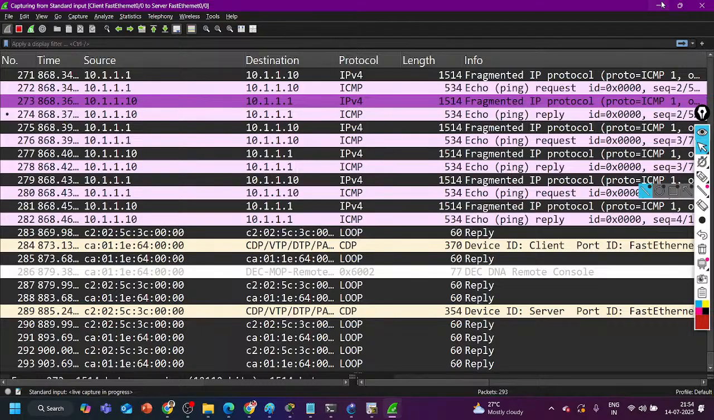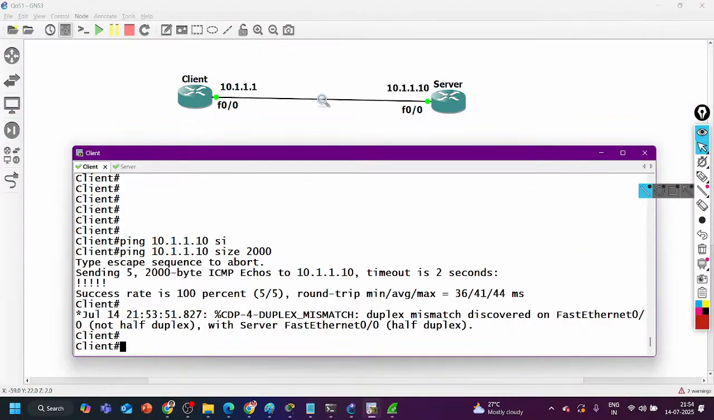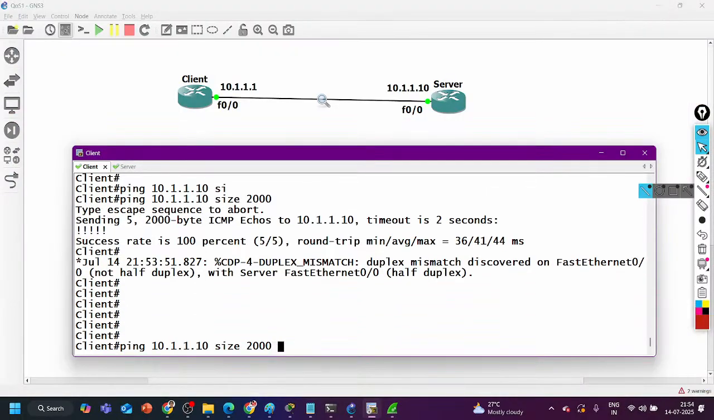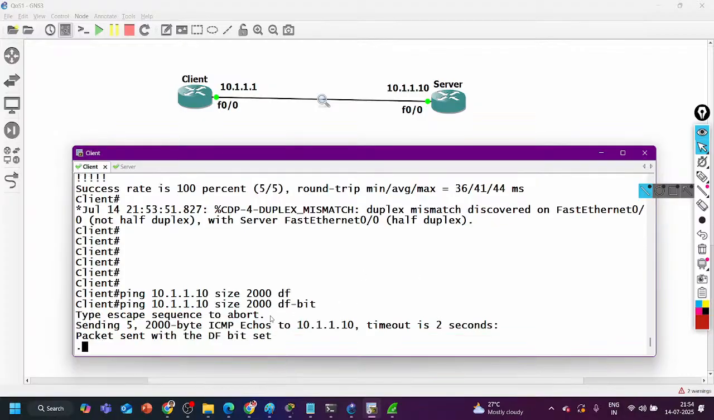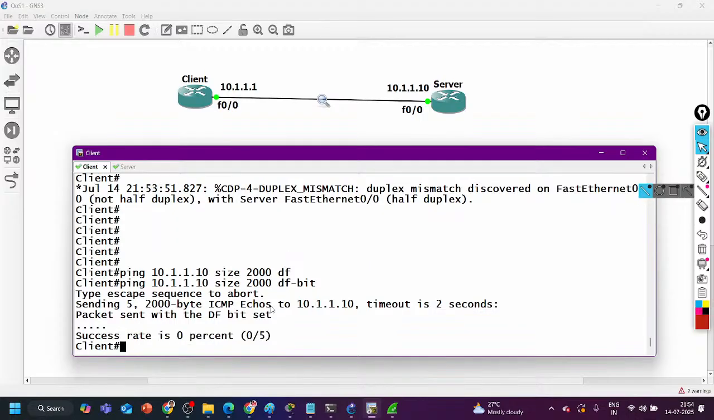That is called fragmentation. If I say don't fragment my data, let's say ping with this size and the don't fragment bit, see, ping is not working now. Why? Because now the router is not allowed to divide the large-size data into smaller parts, and the size of data is greater than the MTU. So ping will not work. Success rate is 0%. 5 packets were sent, and we didn't receive any reply.